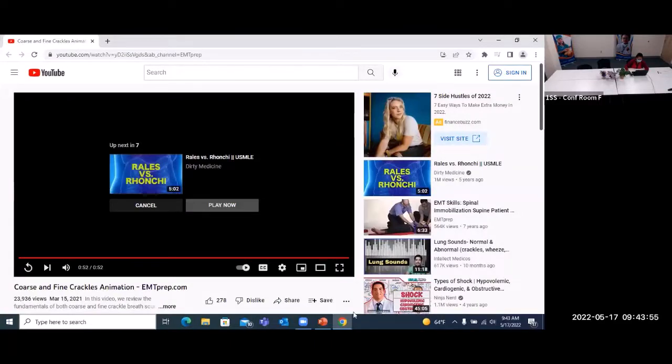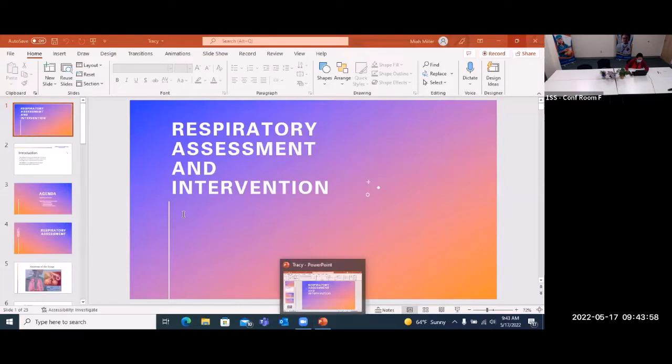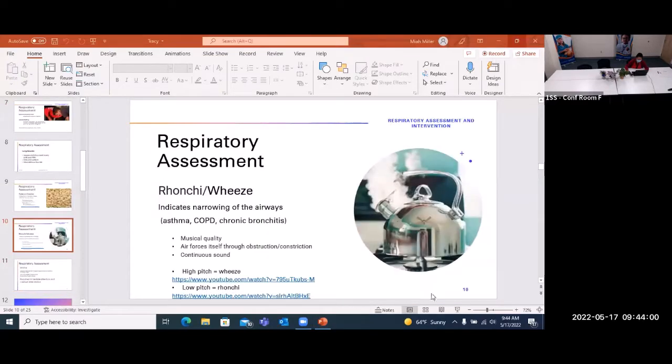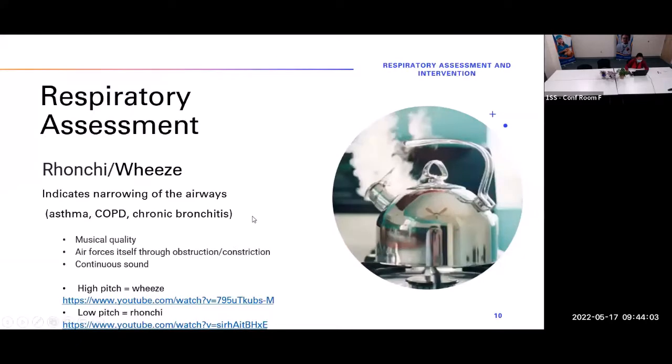Okay, back to our slideshow. Okay, and rhonchi and wheeze are actually the same thing as well. So rhonchi and wheeze, these are different from rales and crackles. Rales, crackles, you hear a little bit of a crackling noise, and rhonchi and wheeze are more musical. So when you listen for these, it might be a high-pitched continuous noise, low-pitched continuous noise. Generally, the high-pitched noise is considered wheeze and the low pitch is considered rhonchi. So we'll have a listen to these ones as well.